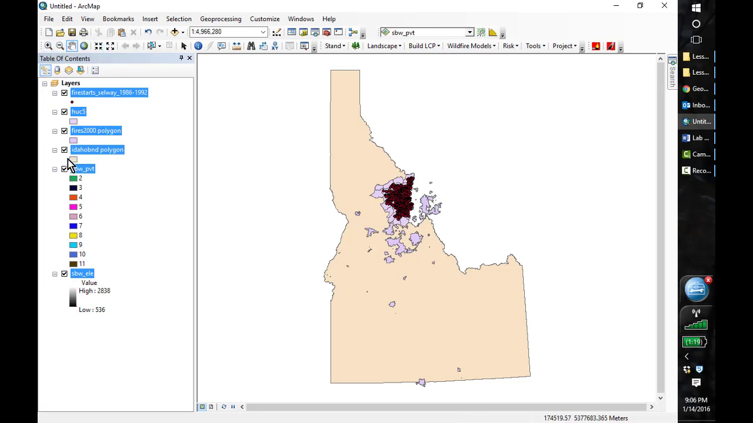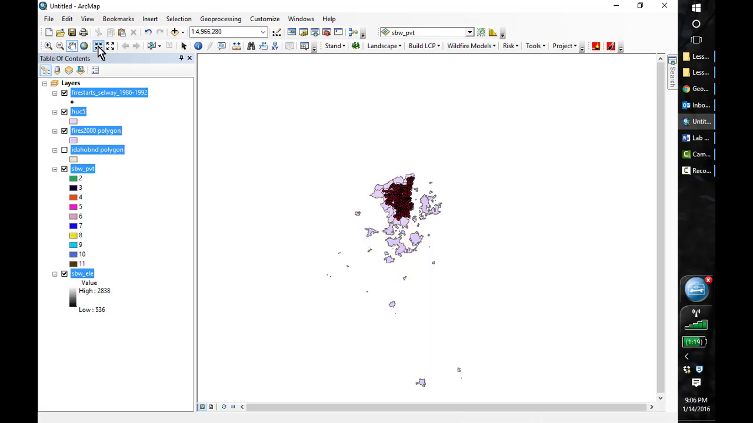So I'm going to explore my data a little bit. I'm going to check off Idaho. We included the Idaho one there just so you could have some reference for where we were. And I'm going to zoom in.